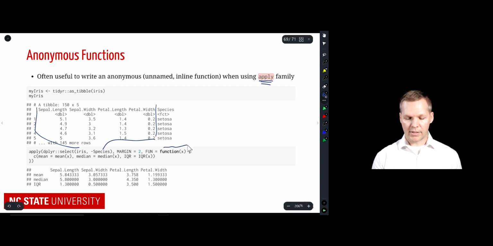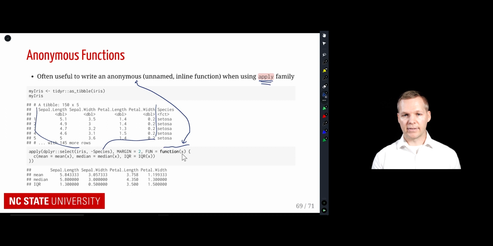I'm going to write an anonymous function here. So this is an anonymous function, so I'm just writing it inline. I'm saying a function of x. So x is the object that it's going to take in. And what is it going to do? It's just going to find the mean of x, the median of x, and the IQR of x. And this is the only line of code, so that is what's going to be returned by that function. Not only that, but I'm naming these arguments as well. So this is an anonymous function. You're not going to have this function for use later, but it's being used within this apply function.